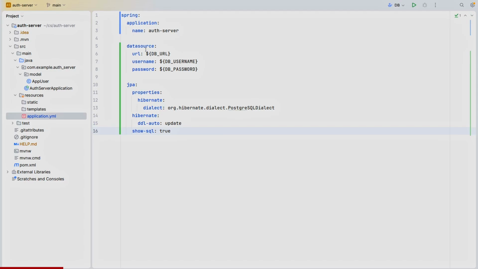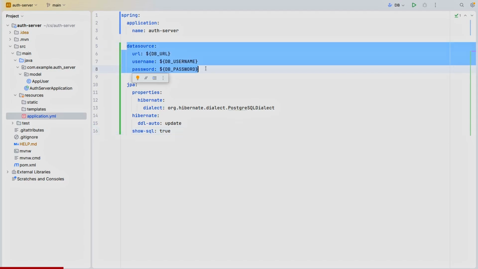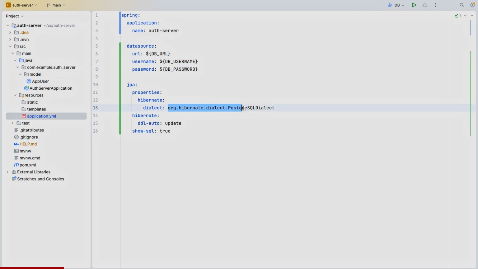Okay, now for these database related properties, we are going to use the environment variables, and how to set up these environment variables we are going to see in some time. Then over here we are telling that we want to use the Postgres SQL dialect. That means the queries should be generated according to this Postgres SQL database, right? And we have set this DDL auto to update, because we want that if we change anything in our entity, that should be reflected in the database. And we have also turned on this show SQL as true, because we want to see what all queries are being used, right? So these are the properties that we have added.